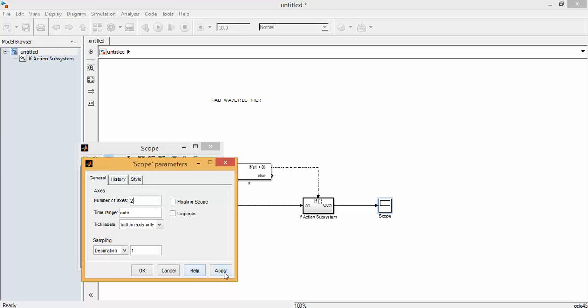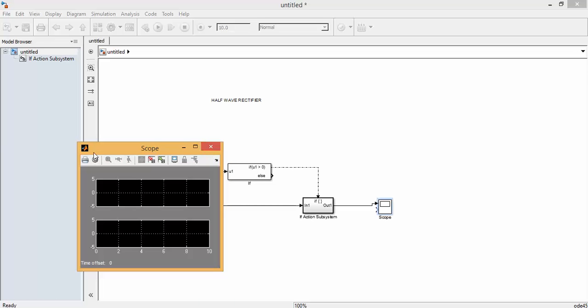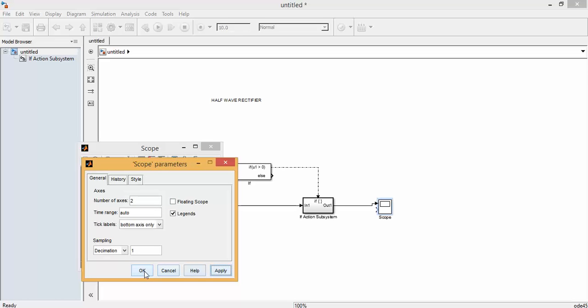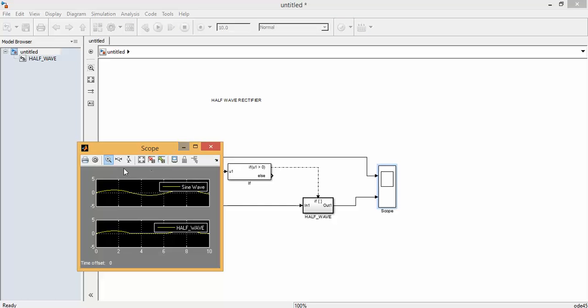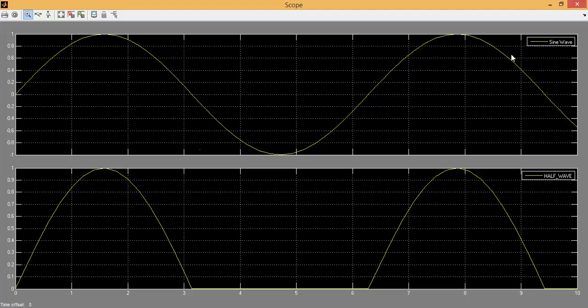I'll change the axes to 2. Okay, and I'll also change the legend, click legend. Now I want the input and output to display together with the legend. This is my input, and I will change its name to half wave. Okay, and this is sine wave, and I run it and fix it. You'll see a sine wave here and a half wave here, and below 0, after this point you can see it's 0 here. This is a half wave rectifier.